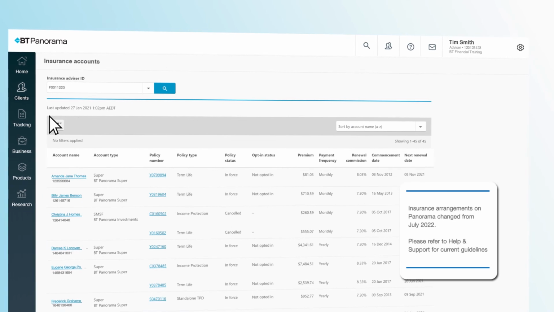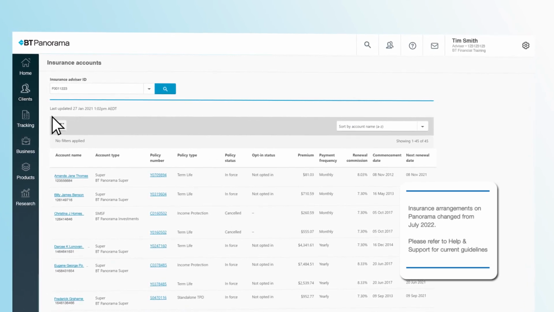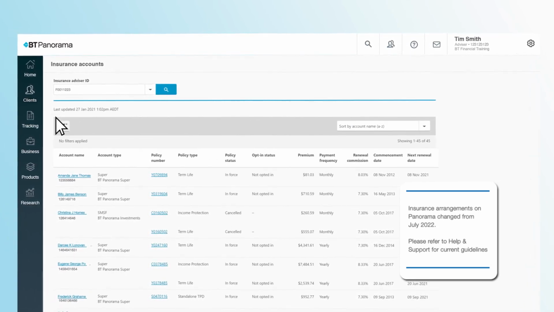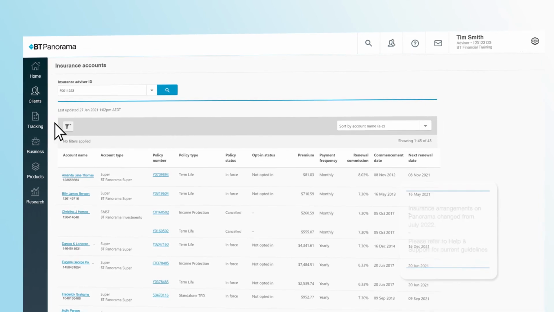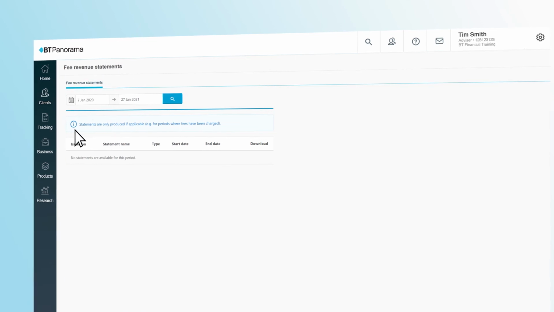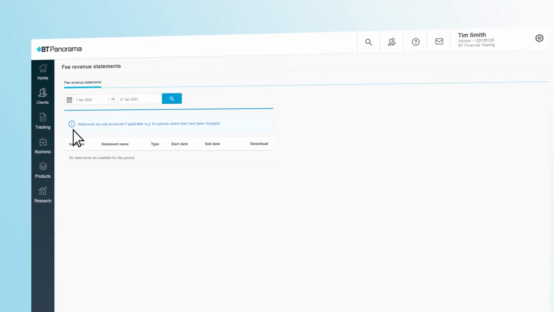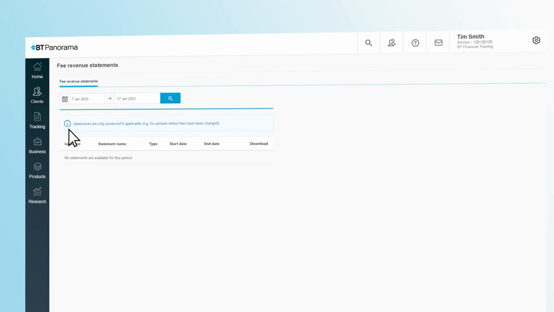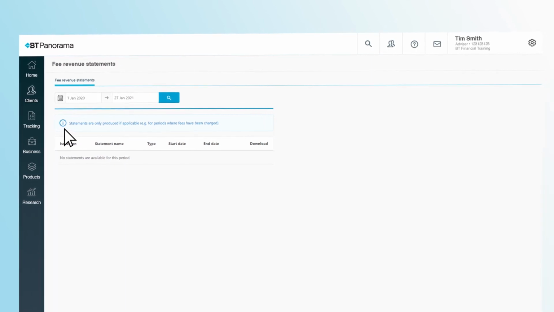Your business level insurance reporting we covered in another module. This was where you could view a listing of all the insurance policies funded by a Panorama account for your clients, with summary details. In tax invoices, you can view fee revenue statements. Note, statements are only produced for periods when fees have been charged.